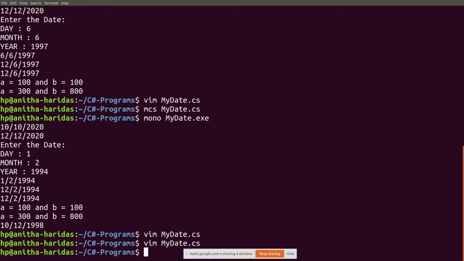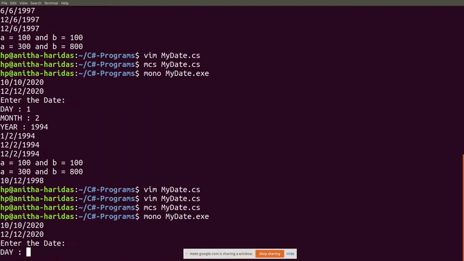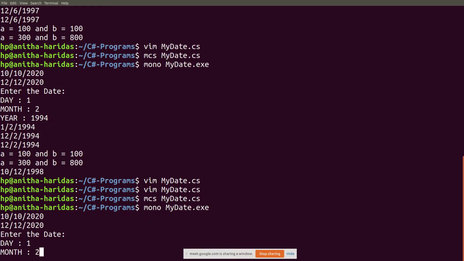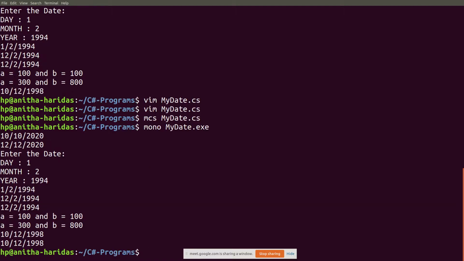12/2/1994 should be the value of dt. Correct? Now the same values we are going to give for the new program while executing. 1/2/1994 I am going to give. Same input I have given, and you can see here 12/2/1994 is the dt value.